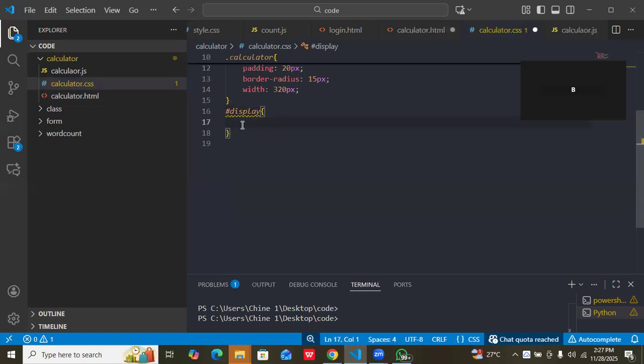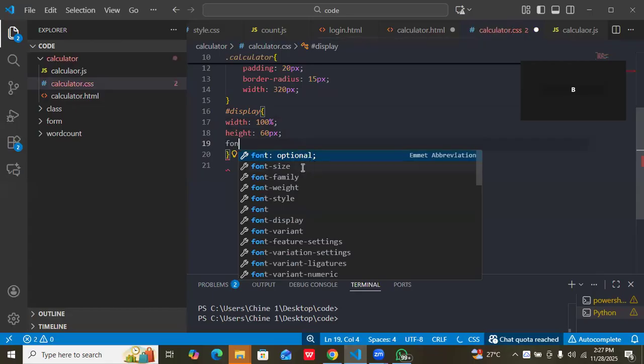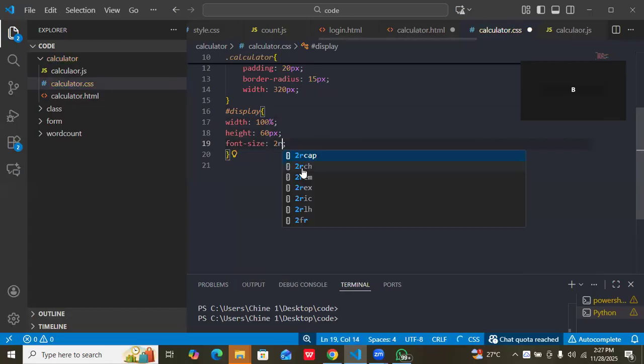All right, so the next thing we're going to do is to style this display. So let's give it a width of 100%. What we're saying is let the width of this display screen be 100% of the whole container. Then let's give it a height of 60 pixel. Then let's give it a font size. Let the font size be 2rem. You can also use pixels, but I decided to use rem, right?